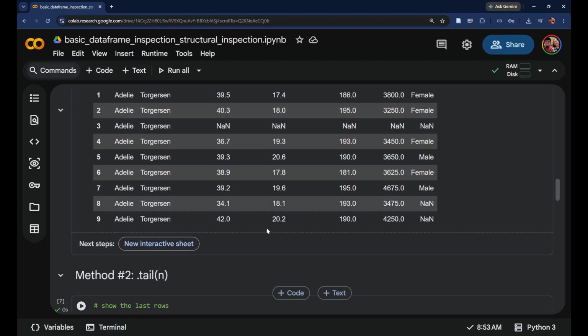The second method that I want to show you is very, very similar. It's basically the same thing, just kind of opposite, is tail.